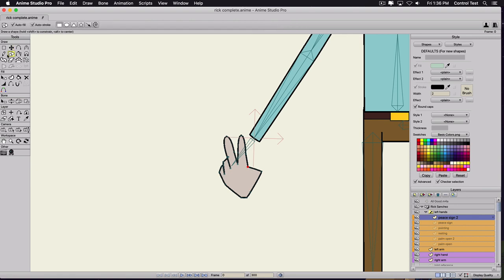I'll hit S for a new shape. And let's go over to styles and select the skin color, Rick's skin color. Just draw a little square, hide the edge. That way we can make a thumb. Hit A, add another point. Go ahead and curve some of these points out. Whoops. Like that. Adjust the fingers some.